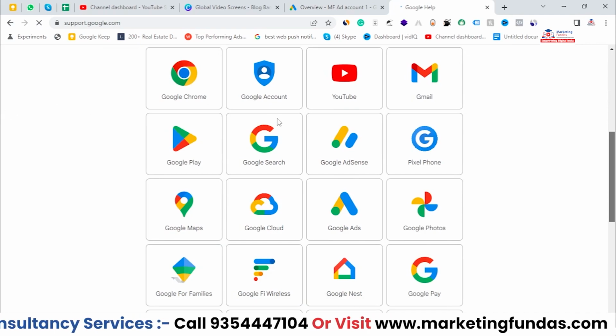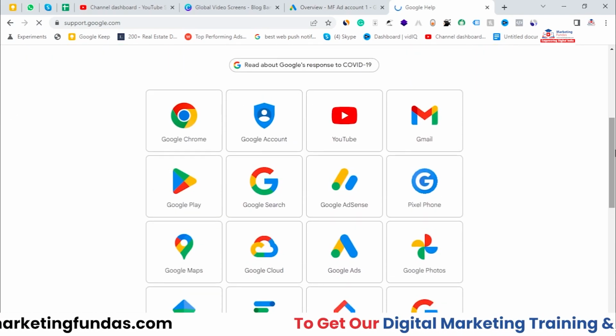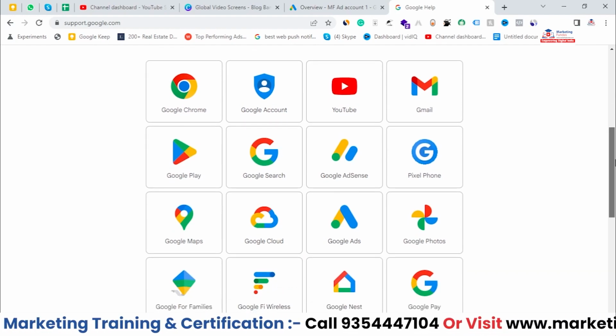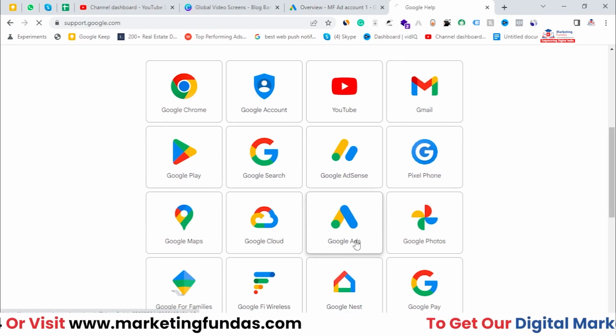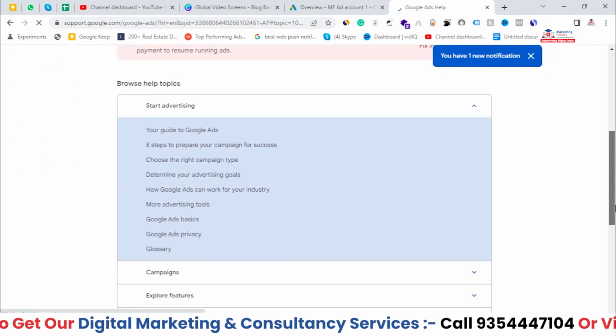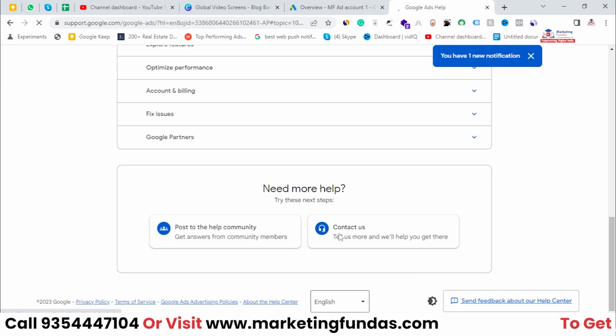Here you can select any of Google's properties, right? Whatever problem you are facing with any property, you can take support directly from Google's team. So obviously we are facing an issue with Google Ads. So select this, and when you select this, you can scroll a little bit down and here you'll be able to see contact us directly. Click here.